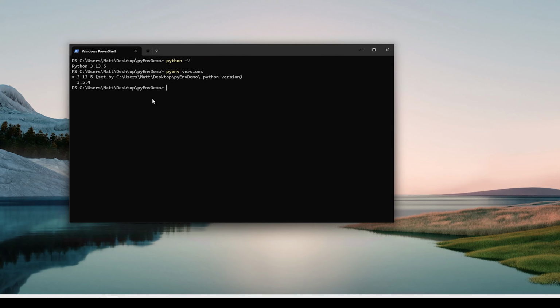Running inside of this terminal is a shell. The shell that we're using right now is called Windows PowerShell. If in this instance of PowerShell I wanted to have it use a different version and override whatever I previously set using the local command or even the global command, that is what pyenv shell does for me. So watch what I can do here.